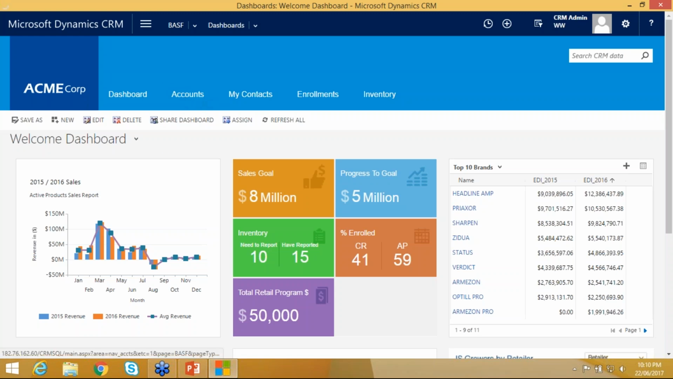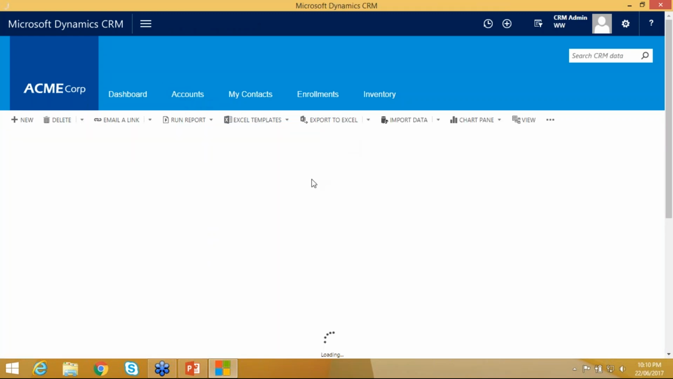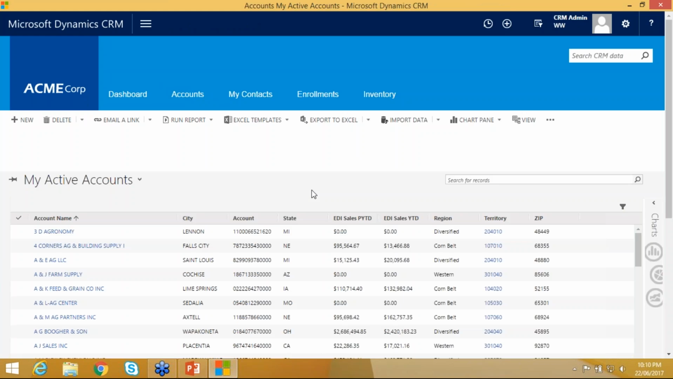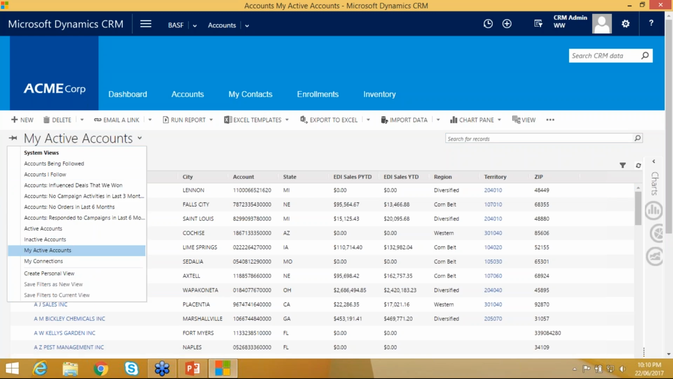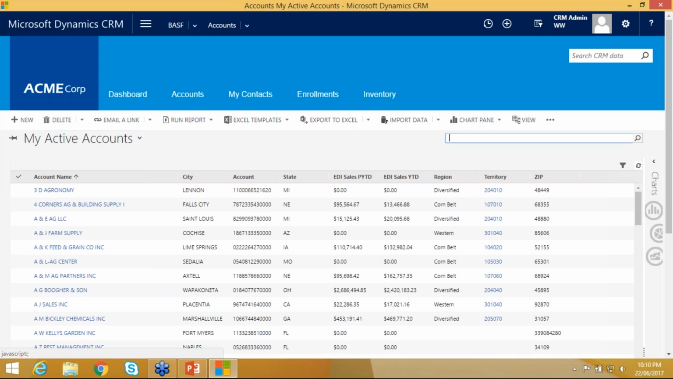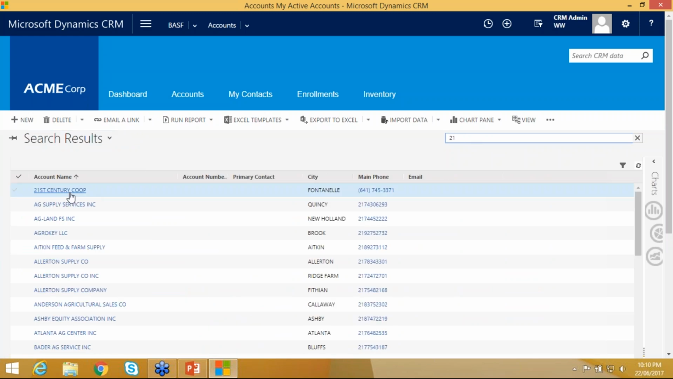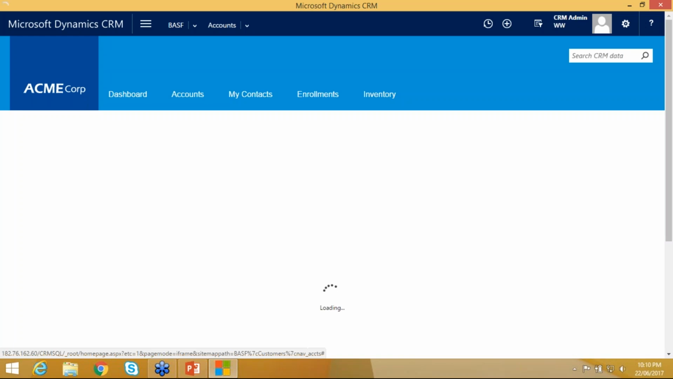With this, I would like to jump into the accounts, which are the main entities which they wanted to manage, their clients, their accounts. As you can see, they are listed by different views, which are available, and these can again be secured and things like that. One of the key accounts I would like to show you a little more information about is the 21st Century Corp account.